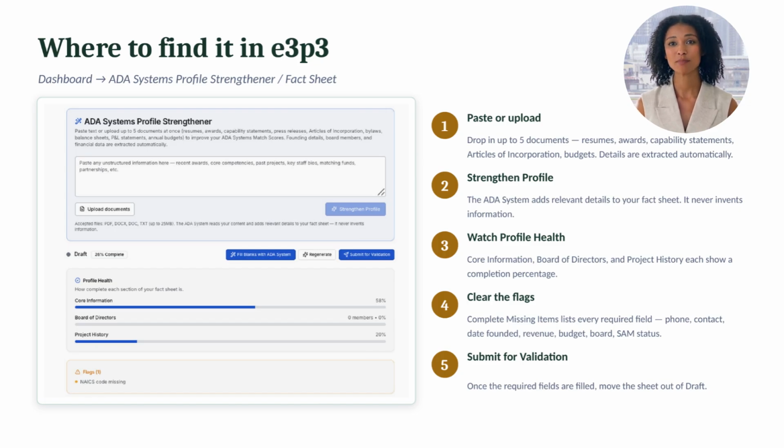Paste or upload up to 5 documents: resumes, awards, capability statements, and the system extracts the details automatically, never inventing information. Watch your profile health scores climb. Clear any flagged missing fields, and once everything required is filled in, submit it for validation.